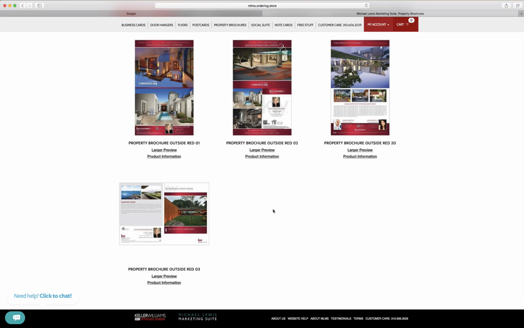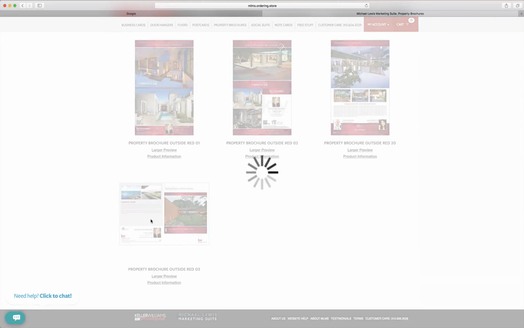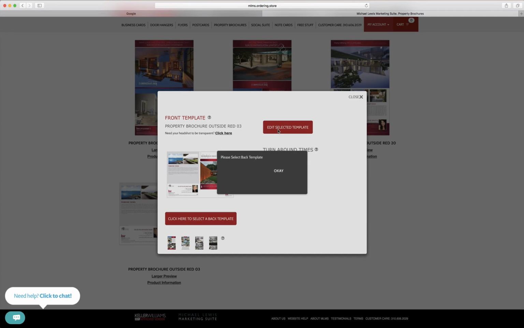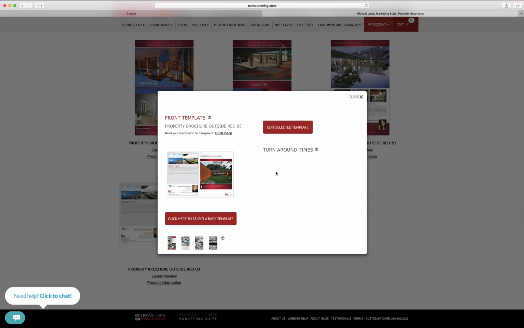Find the one you want, select it by clicking on the image itself. From this point, if you were to click Edit Selected Template, it will not let you continue. Some templates, it just lets you know that you're creating the piece one-sided and making sure you're okay with that. With brochures though, you do need to have a front and back, or in this case, an outside and an inside. So we'll click here to select a back template or inside template.